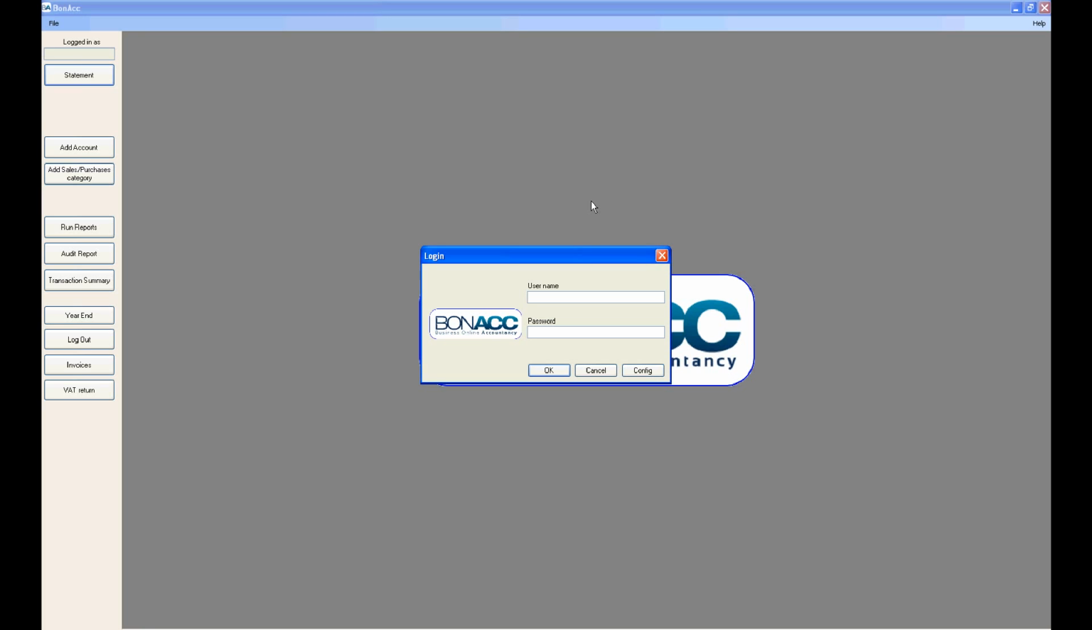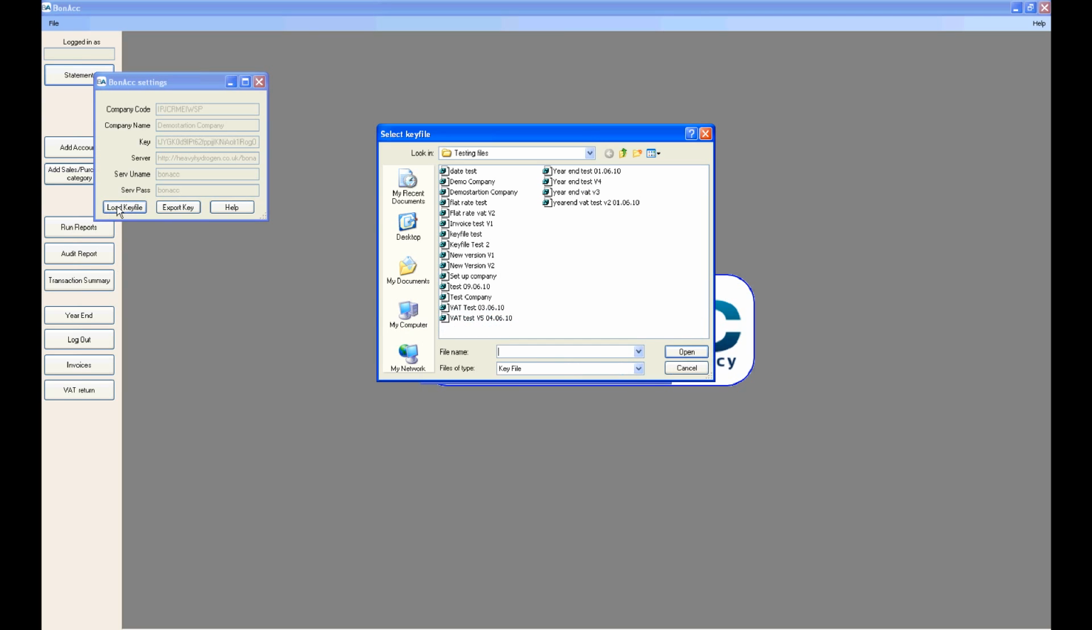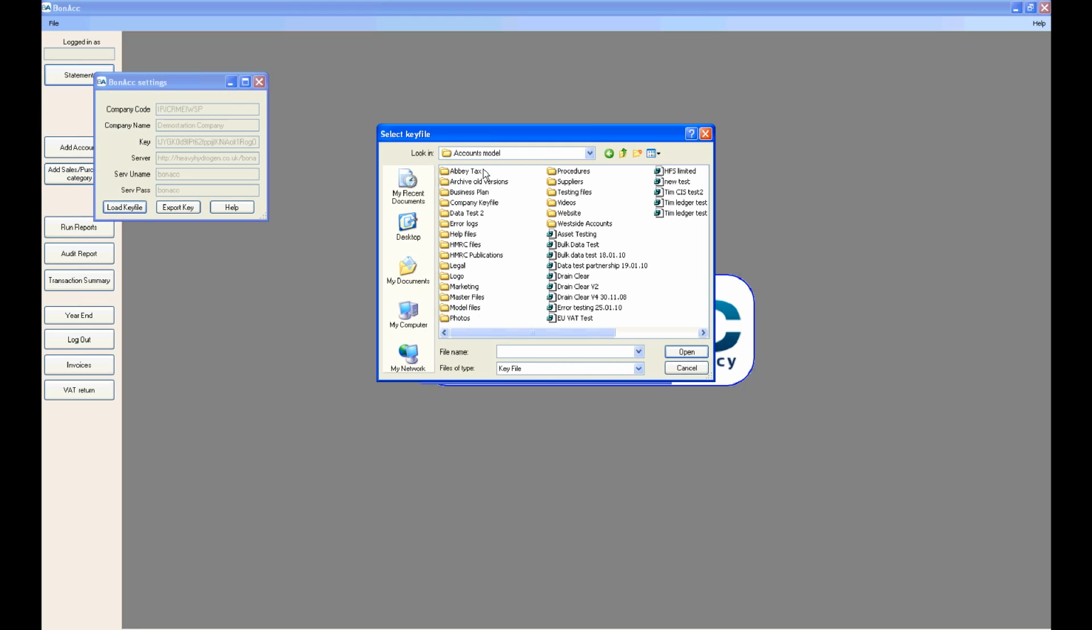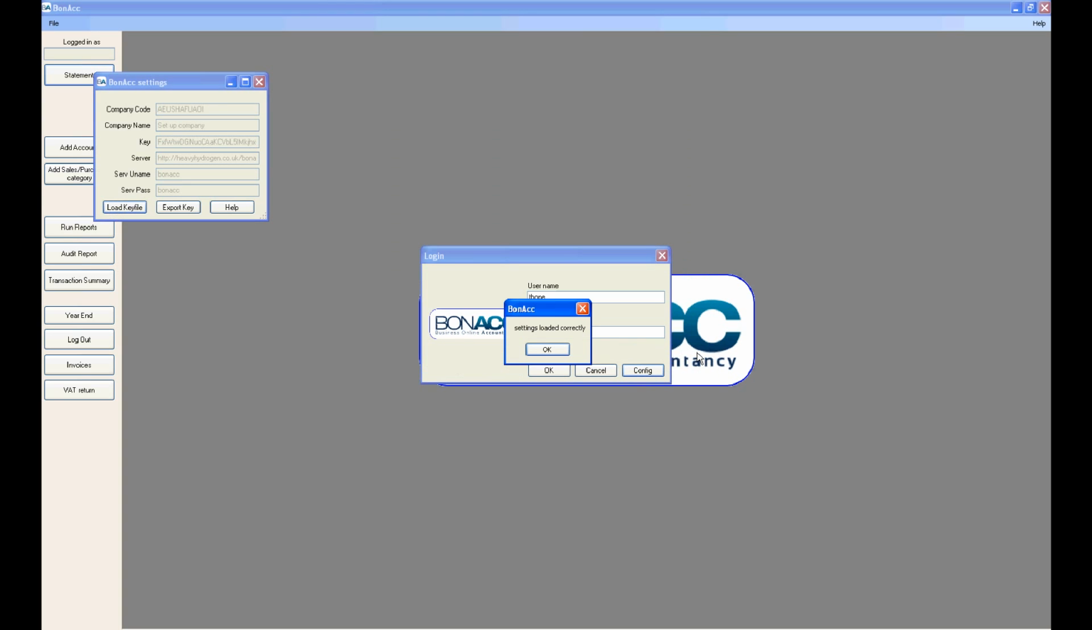The first time you log in, you'll need to configure the key file we have sent you. The key file is part of the security process we use. Load the key file by finding it where you've stored it on your computer and open it up. A pop-up will tell you it has been set up correctly, and then you can log in. In subsequent logins, you will just click OK to log in.